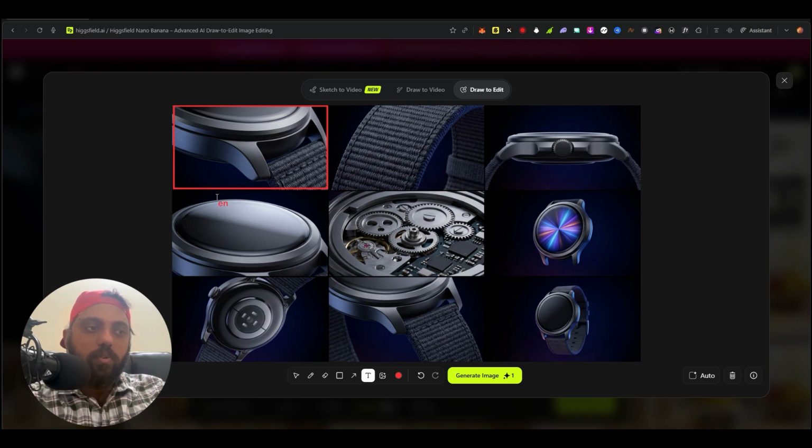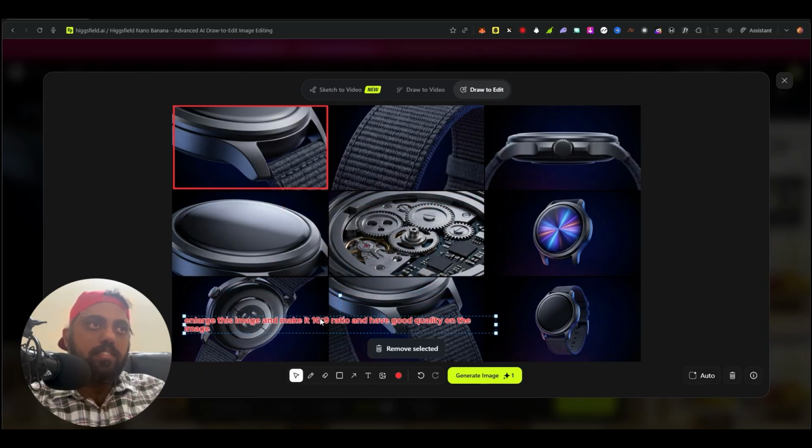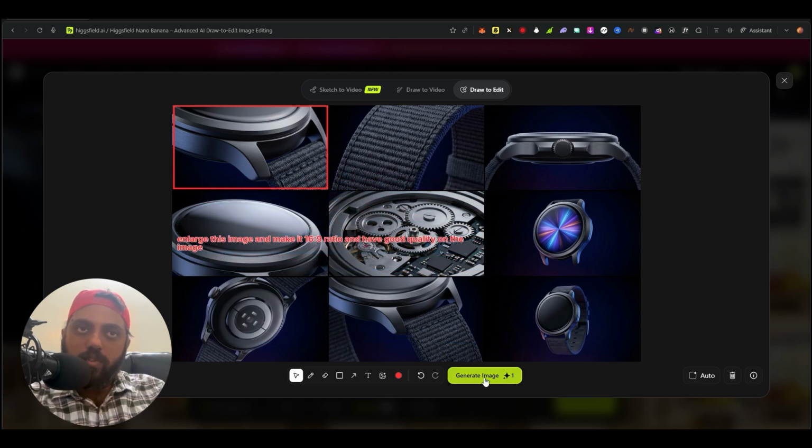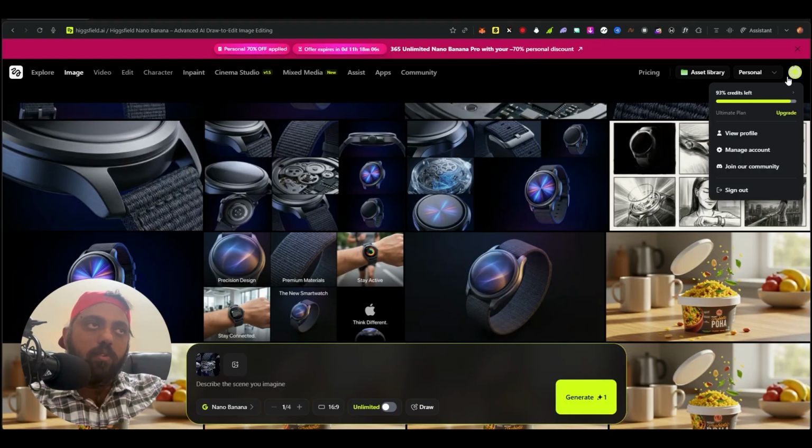You can type anything. So what I would mention is: enlarge this image. You can make it 16:9 ratio and have good quality on the image. So this is our prompt over there. What we have to do, now we just click generate image. So what happened? Now I click generate image.